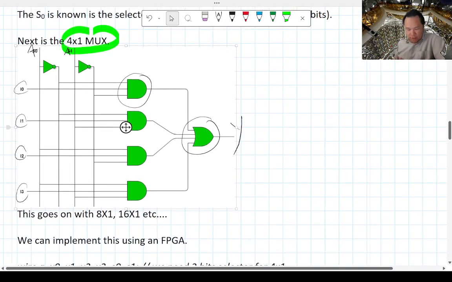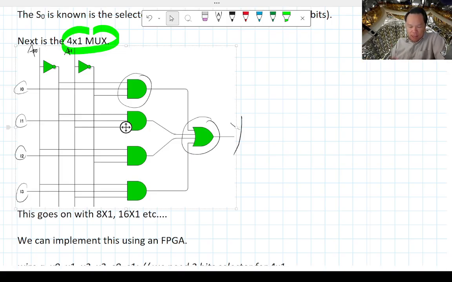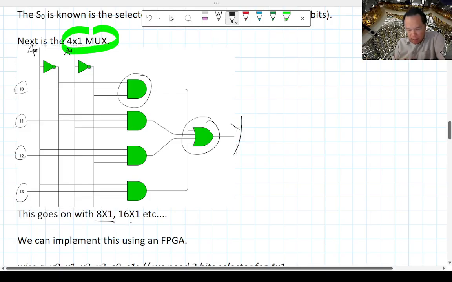It's more efficient if you don't make them out of separate gates, but in our lab, we're not going to buy a bunch of 4 input gates just to use it once, right? Okay, and then this goes on, right? You have an 8x1, 16x1.